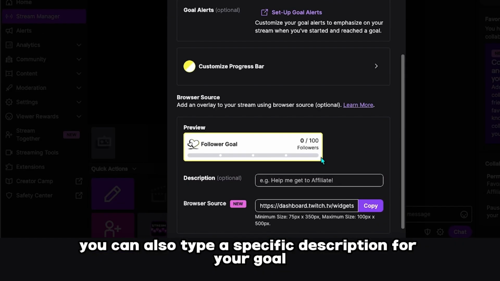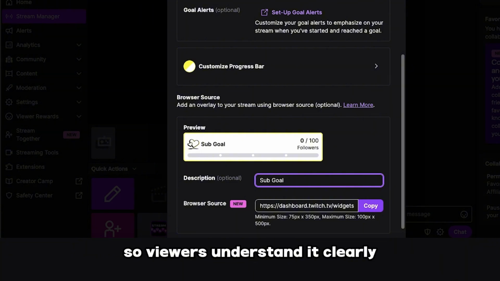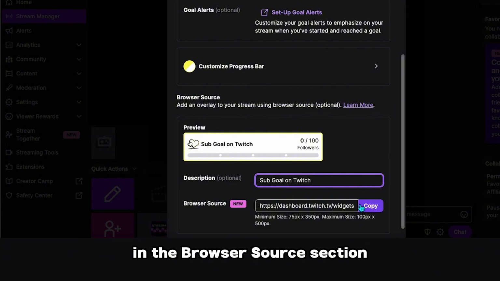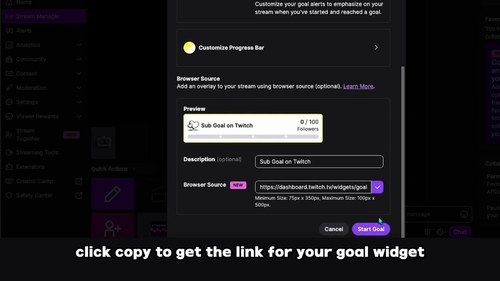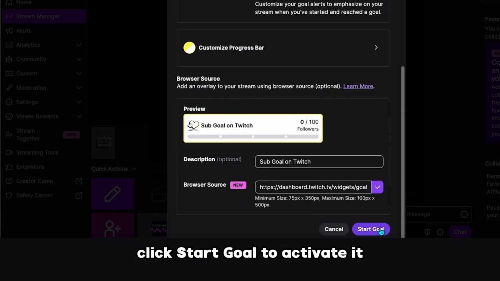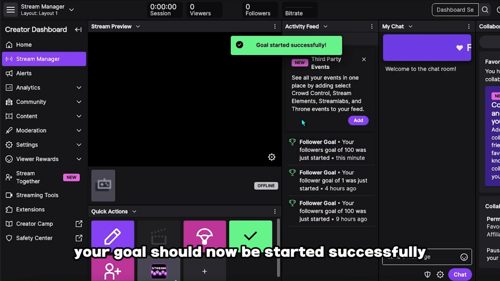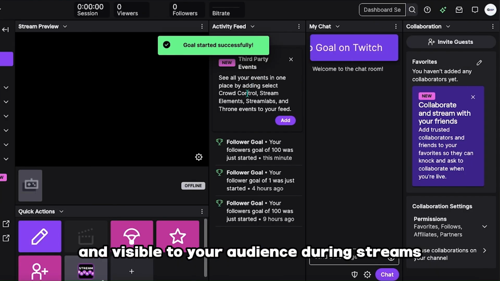You can also type a specific description for your goal so viewers understand it clearly. In the browser source section, click Copy to get the link for your goal widget. After completing all settings, click Start Goal to activate it. Your goal should now be started successfully and visible to your audience during streams.